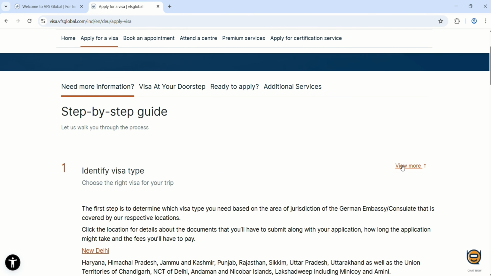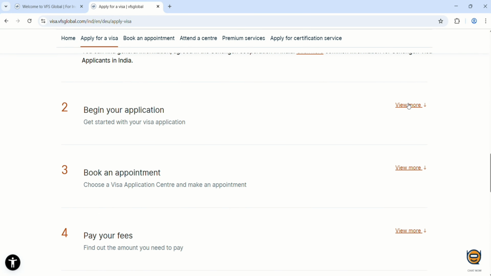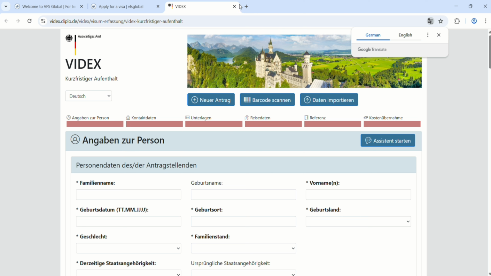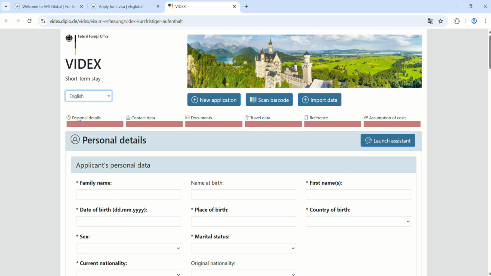From here we have to begin your application. The second step we have to select here and click on short stay visa, and this is our online application. And from here, first we have to change the language to English, and we can easily fill it.